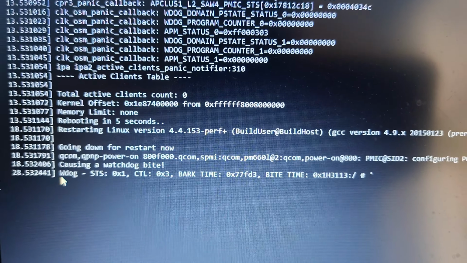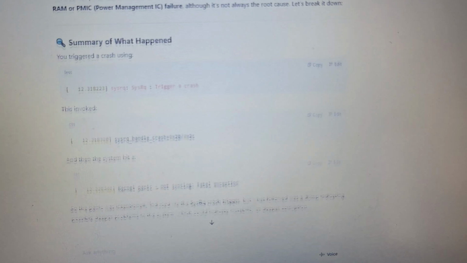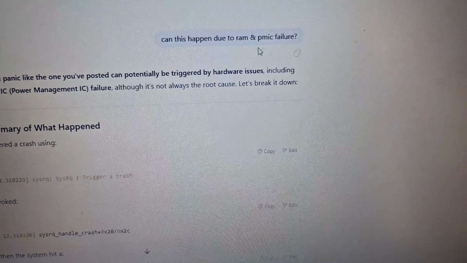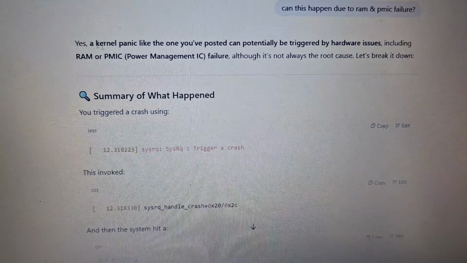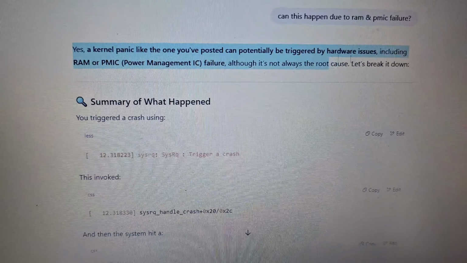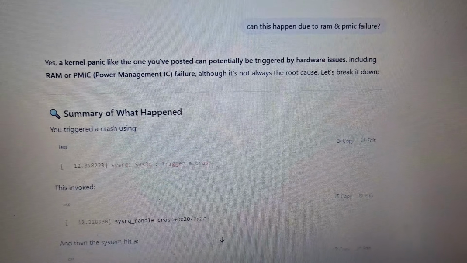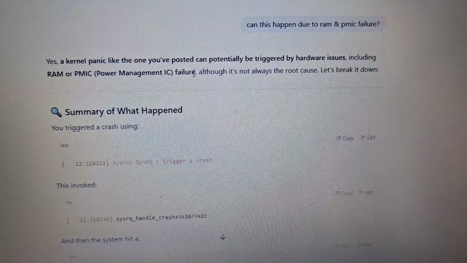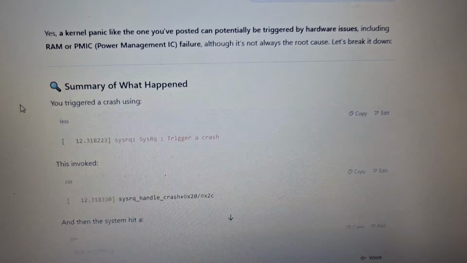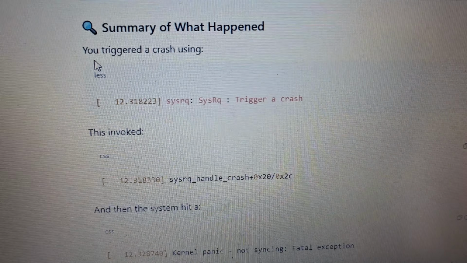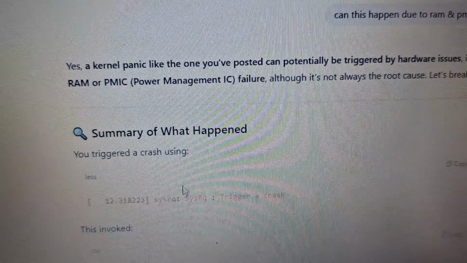And there is the log and stuff. So we have asked ChatGPT if it's a PMIC or RAM failure. And yes, it has confirmed it. Again, the density be hard, including the PMIC RAM, but although it's not always the root cause. Even though it says you triggered a crash, I did not trigger this at all. It just did it on the system.